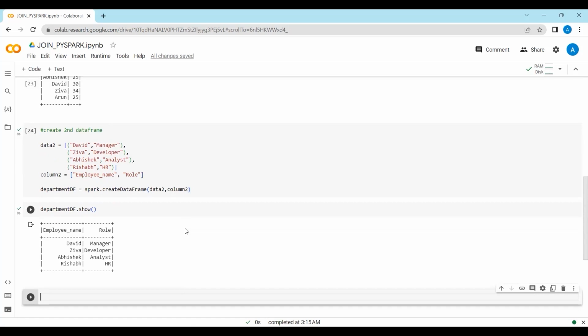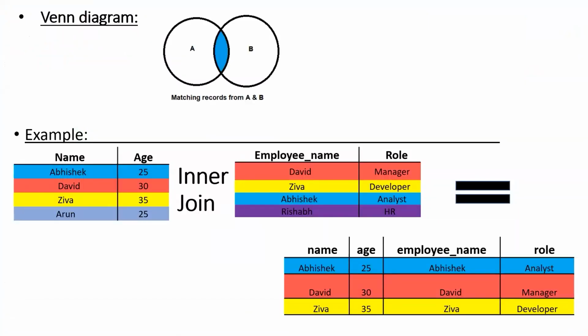Now let's go back and learn about inner join. To understand the concept of inner join, let's look at the Venn diagram. So it says that after applying inner join on two data frames, we will be getting the records which are matching from A and B. Let's look at the example of it. Here we have two data frames as we had created, and in the final table we are getting Abhishek, David, and Ziva. Why? Because they are the matching records in A and B.